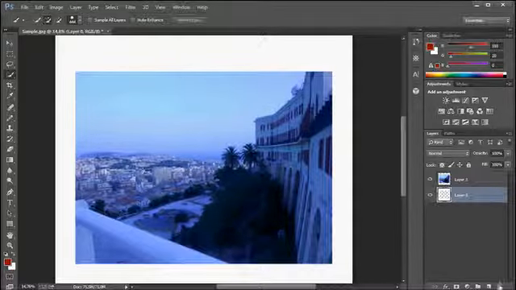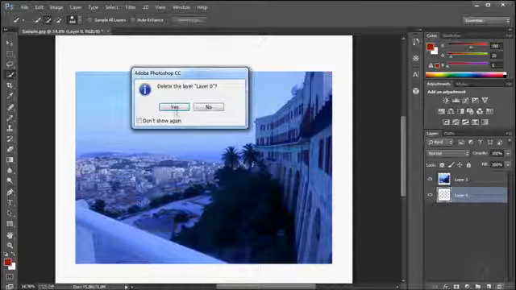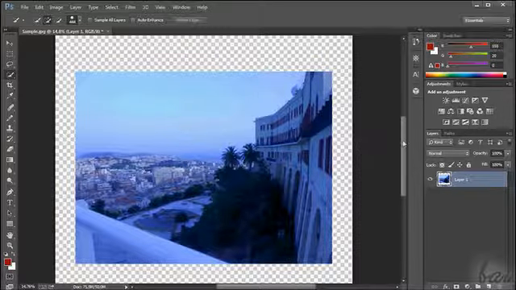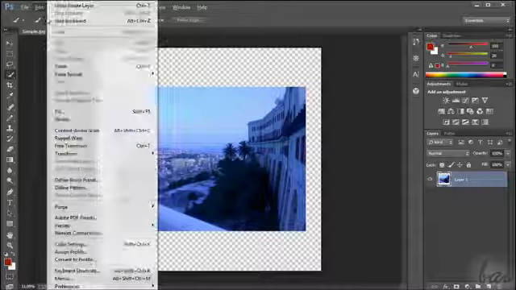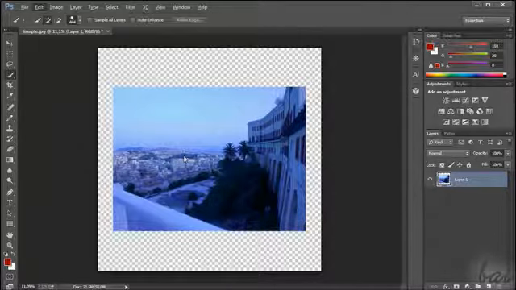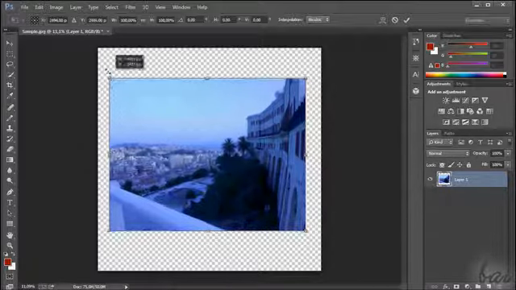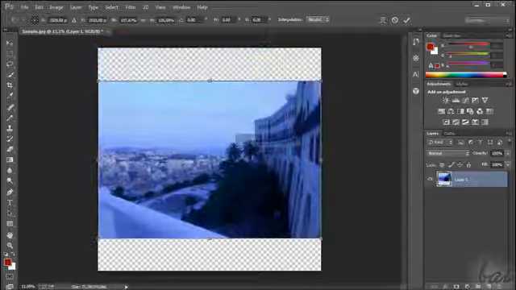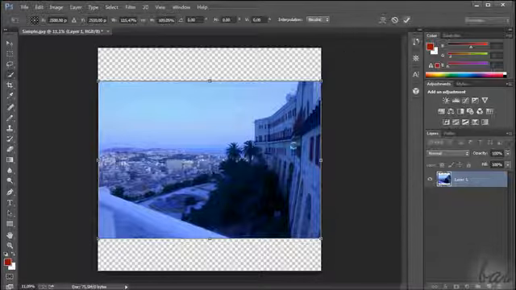Then we can simply delete the old layer using the Trash button at the bottom. And then go to Edit, Transform, and then to Scale to adapt the photo to the workspace. This is how you can enlarge a picture.